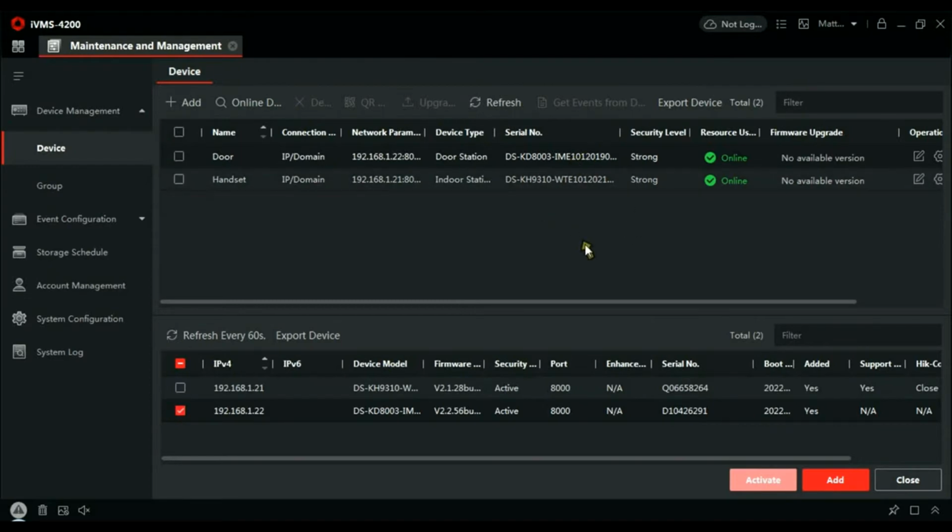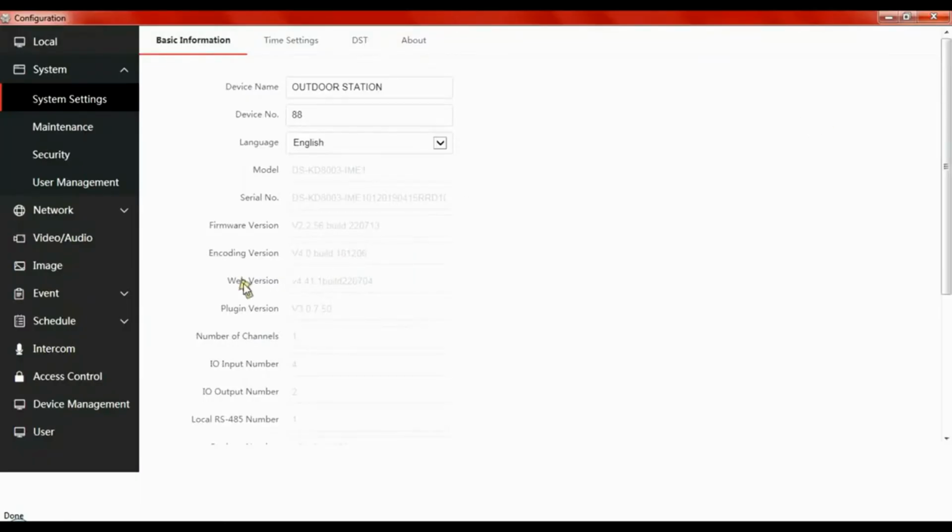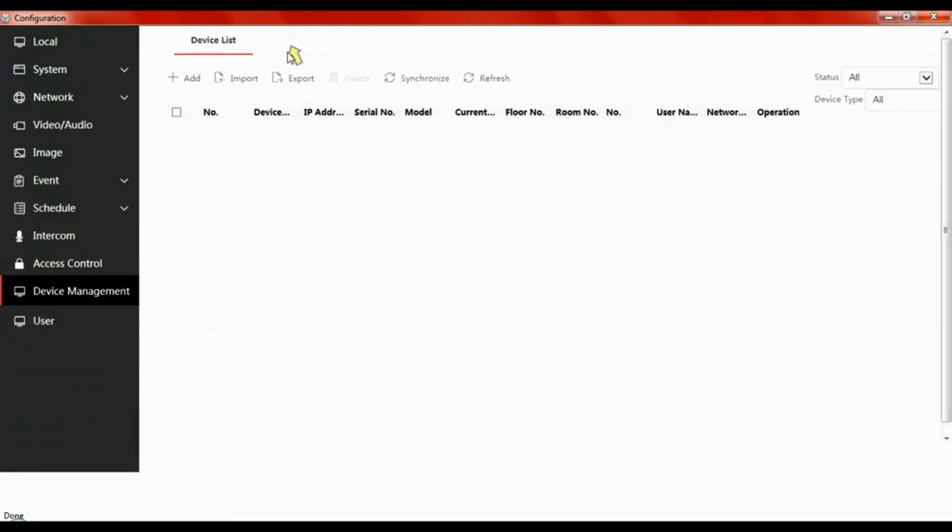So what we can do now is use a scroll bar here, and you can see at the end there where it says operation, you've got the cog. If you click on that cog, it will take you to the configuration window. So let's go to the door station first of all, and go to device management. And what we're going to do here is add the handset to the door station.